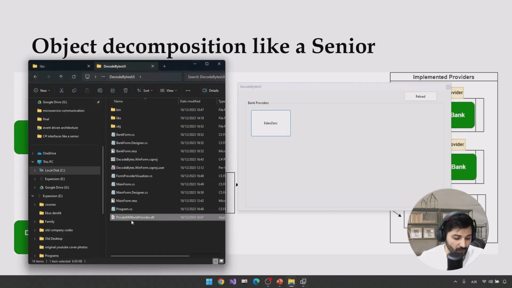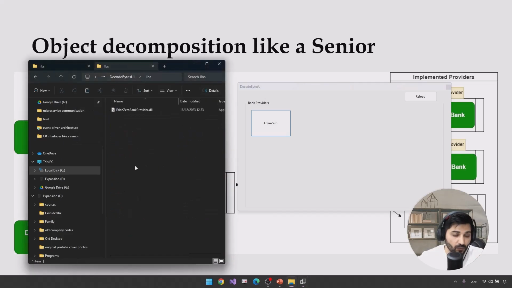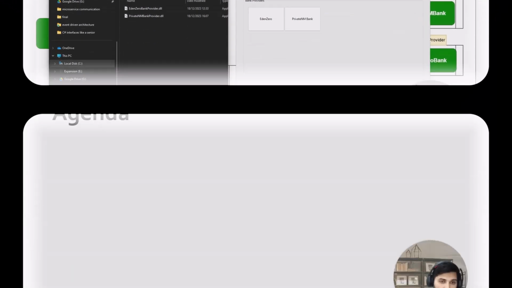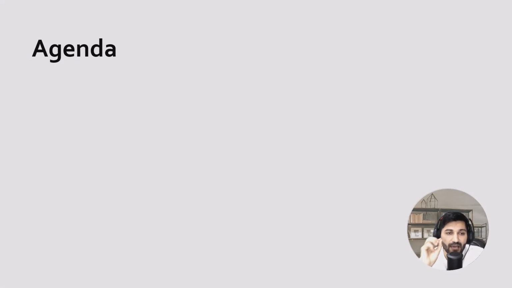So let me do the rollback operation here. I am moving the private NM bank to the same folder, and after refresh, you see that we now have two providers. Actually, we will talk about C# interfaces and late binding. We'll talk about a lot of other interesting stuff like software design, proper object decomposition, and professional object-oriented programming principles to develop this application. Okay, it is time to dive into details.